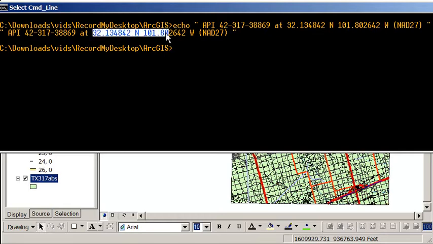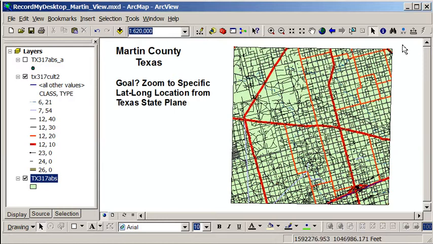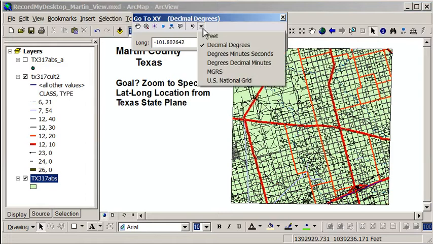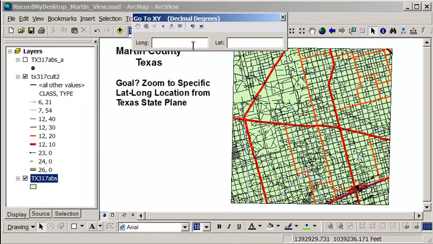So we want this coordinate right here, 32 degrees north, 101 something west. We want to zoom to there. There's a tool over here called Go to XY. If I click on Go to XY, I need to make sure in the drop-down that it's set on decimal degrees. And notice it says longitude here. That is the X value. And we can't use W for west. It must be negative because we are west of the central meridian, in this case Greenwich, England. And then we have to make sure that north is positive 32 degrees. Get rid of the N for the north.